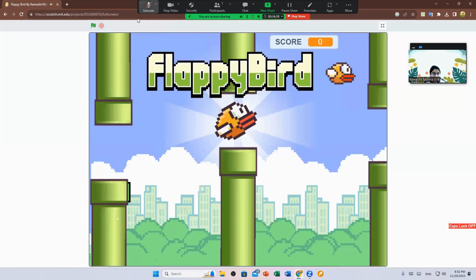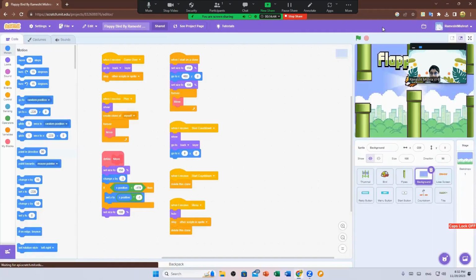So you saw we can create such wonderful things with Scratch. You can't even imagine things. And there you have it. You're well on your way to becoming a Scratch superstar. Have fun exploring, creating, and coding in Scratch.